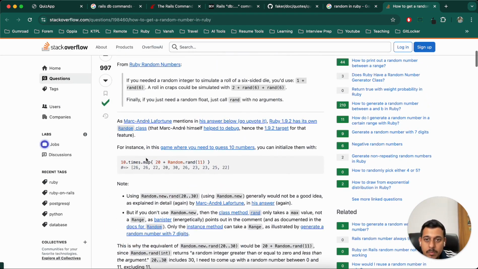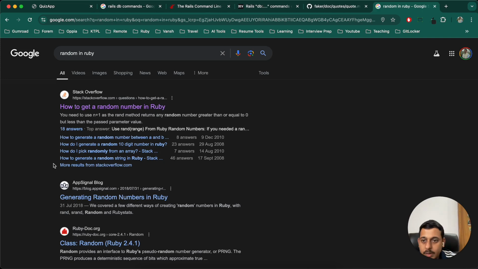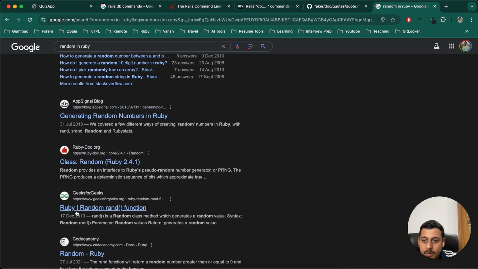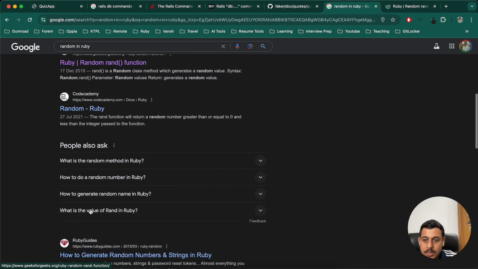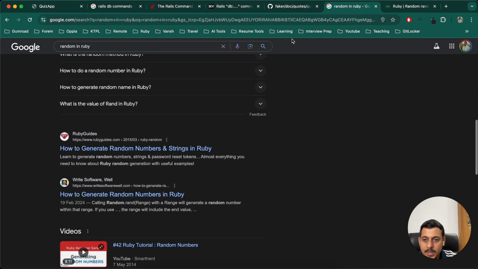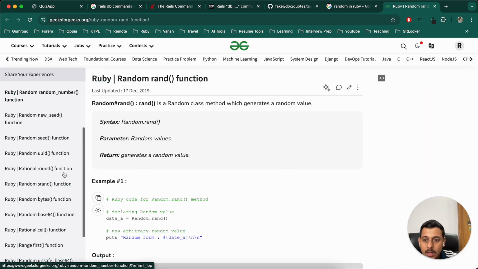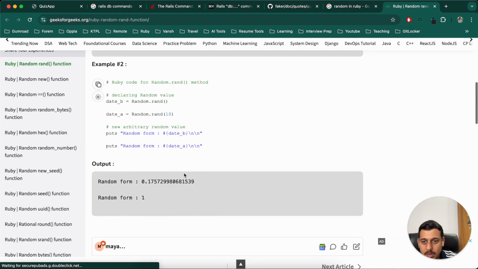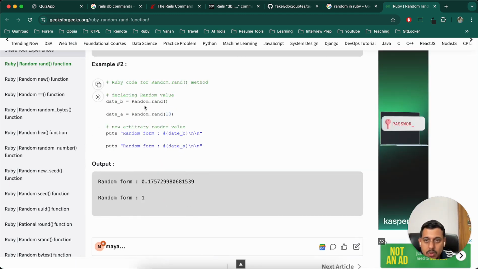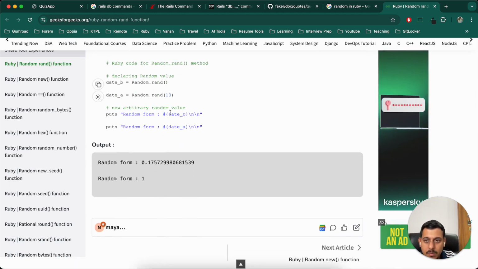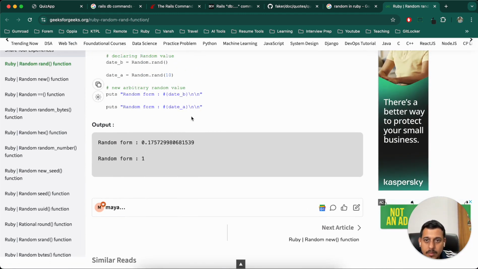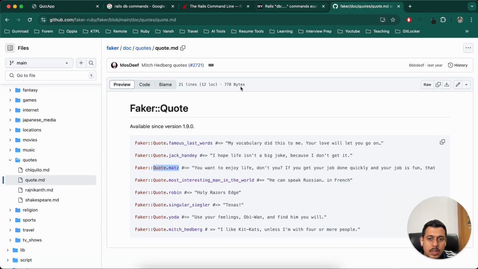My day-to-day job doesn't use Rails, and that's why I don't remember these things. But yeah, the logic will remain the same even if I write it in Rails or JavaScript or anything. Okay, so this is completely different. Random.10.